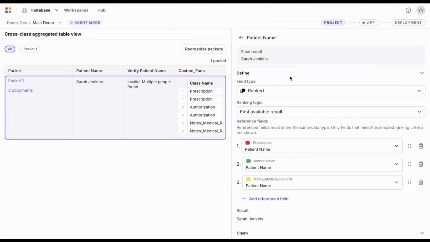So when you're working on top of a document packet, very commonly the case is to provide an output for one single field that has been extracted across multiple documents, and you want that to be on top of a priority. Now, that feature is available as a ranked field. So if you see here, I've set the name as patient name and the field type as ranked.